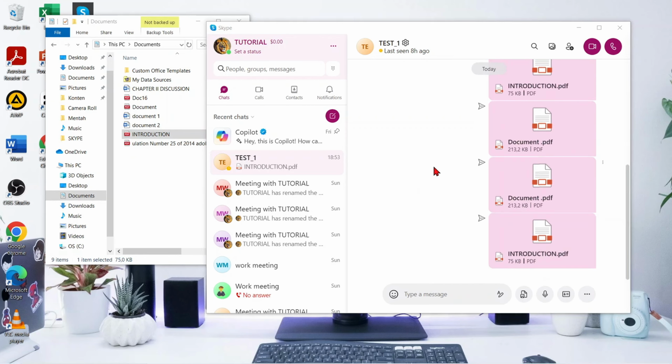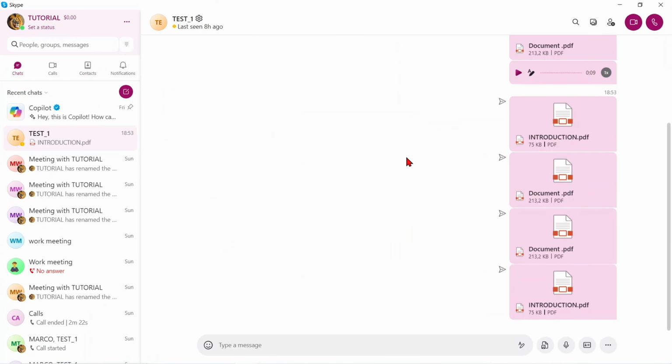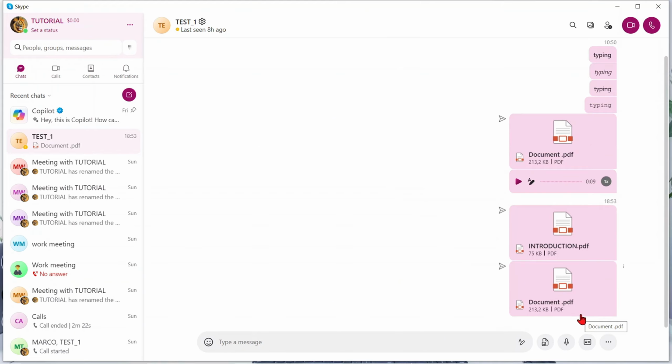The function of sending files in Skype is to make it easier for users to share documents, images, videos, or other files via chat. This feature is useful for sharing information, supporting team collaboration, and sharing personal moments such as photos or videos, so that communication becomes more practical and efficient.